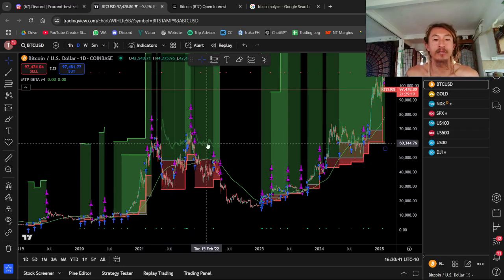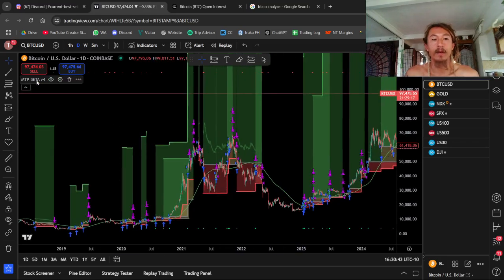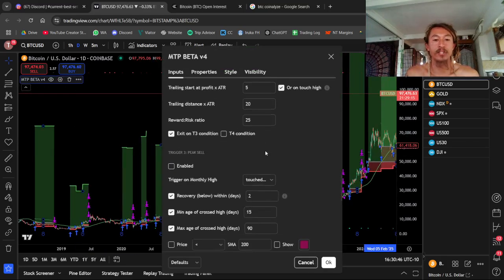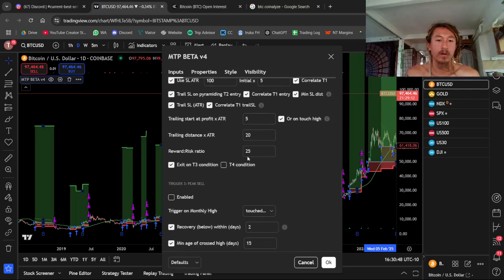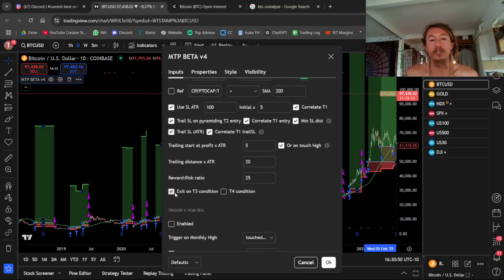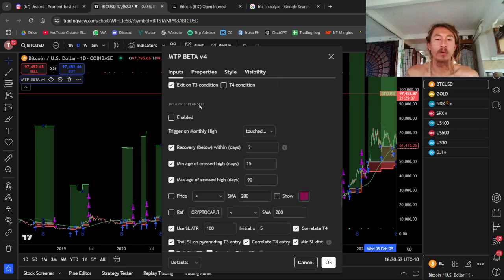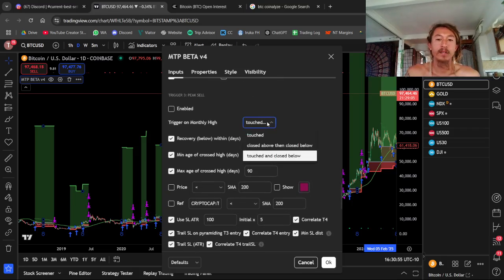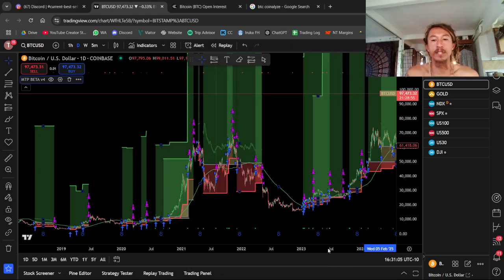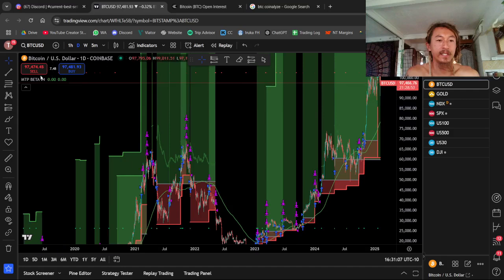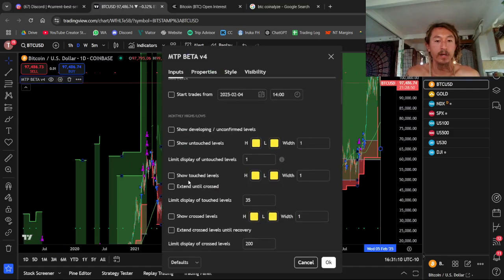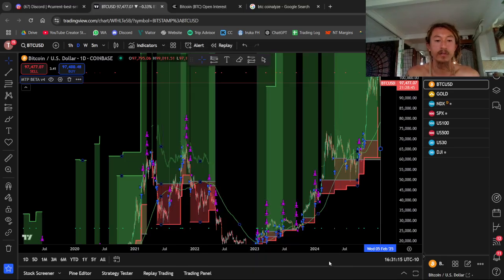So I'm personally interested in how do we get out of the top. And a way to do that is this little checkbox here on trigger 2, which says exit on trigger 3 condition, which is the peak sell. So if price touches an old monthly high, an old calendar high between 15 and 90 days and falls below within 2 days, then we exit all the positions. And what that does is, let's put cross levels back on, touch levels.